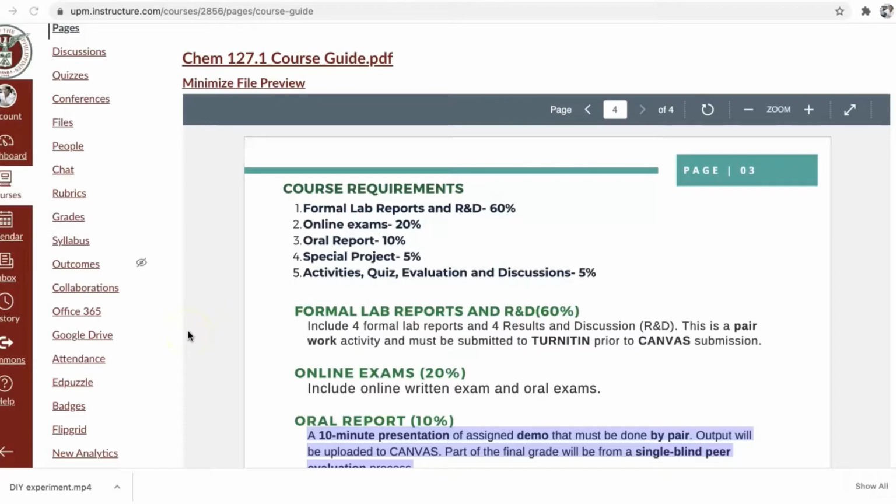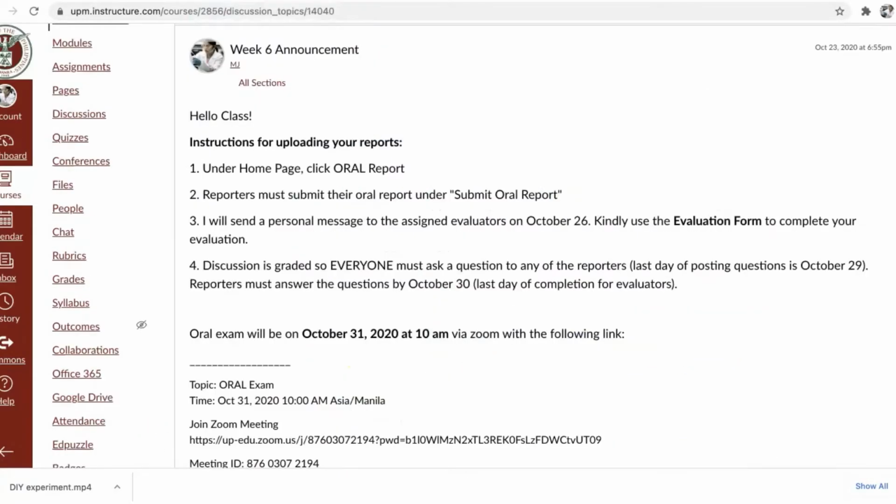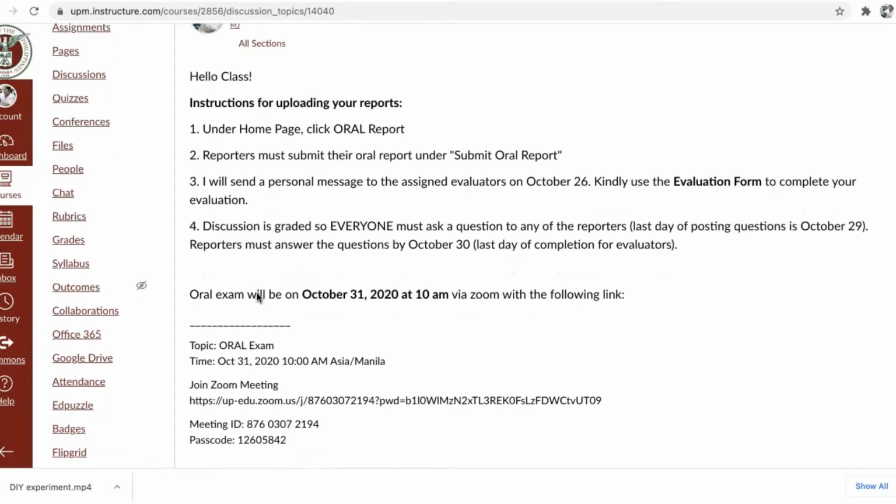First, let me share a portion of this course guide for this lab course intended for our BS Biochemistry senior students. An oral report is 10% of their grade. It is a 10-minute presentation of assigned demo that must be done by pair. Output will be uploaded to Canvas, and part of the final grade will be from a single-blind peer evaluation process. Detailed instructions for reporters, assigned evaluators, and the rest of the class were given in one of the announcements.